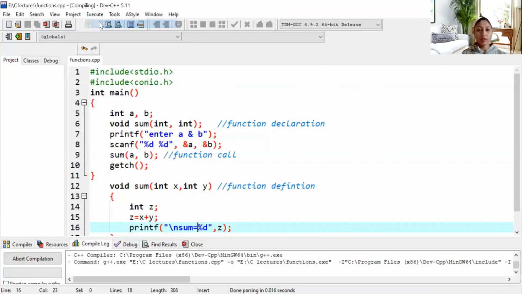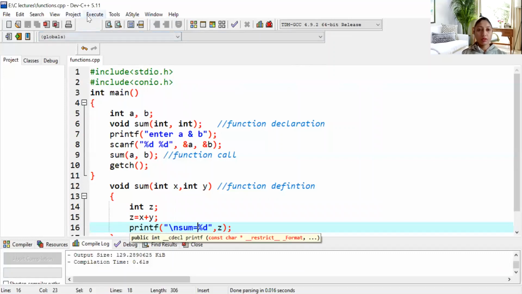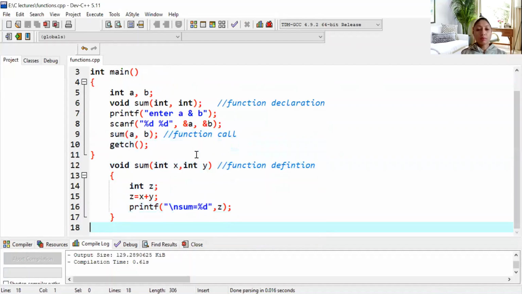First we need to compile it, then we will execute it. 12, 3, sum is equal to 15. This is how we are getting the answers. Now it is in a proper manner. So this is the basics of functions which I had already told you in the last lecture. Now we will continue further.